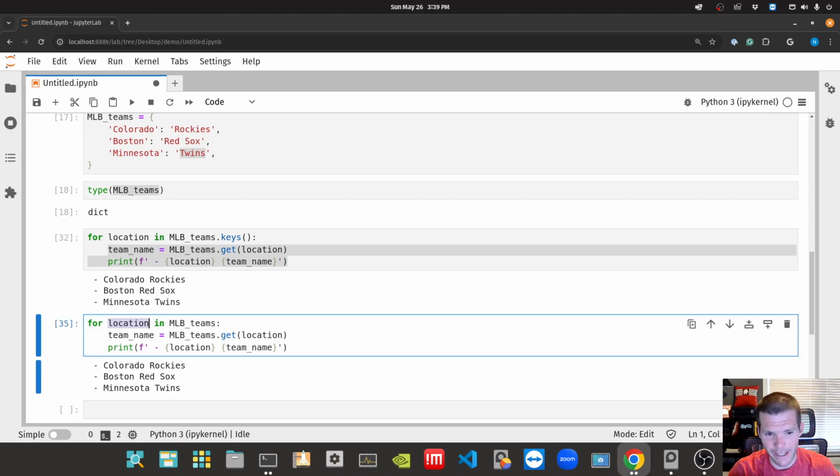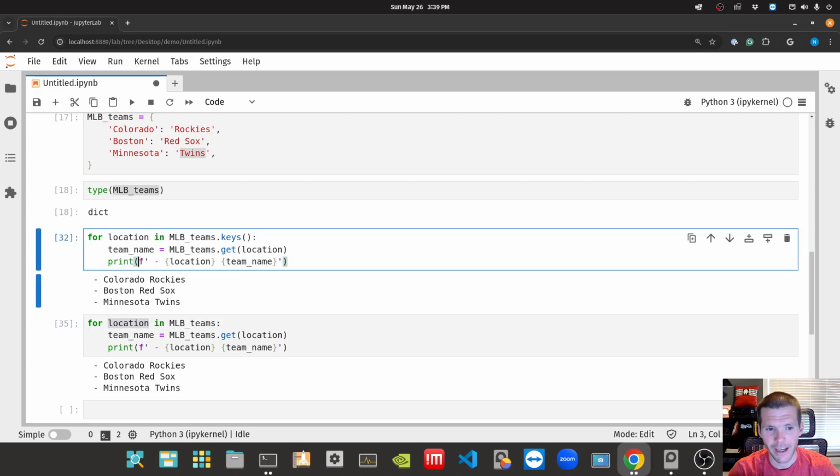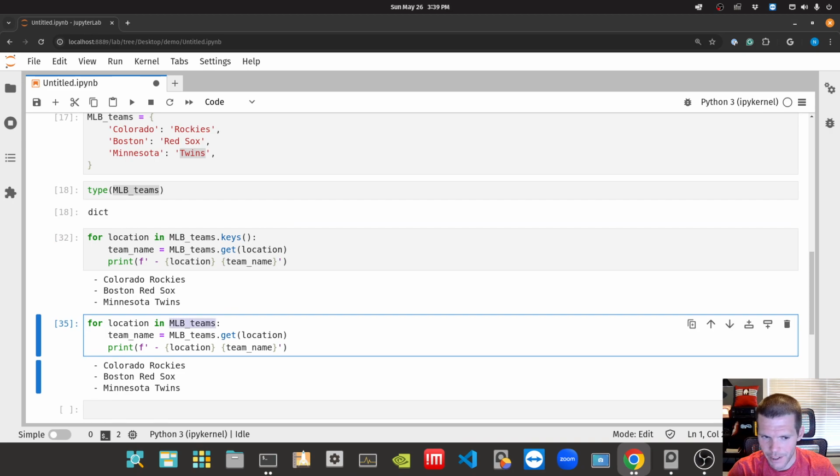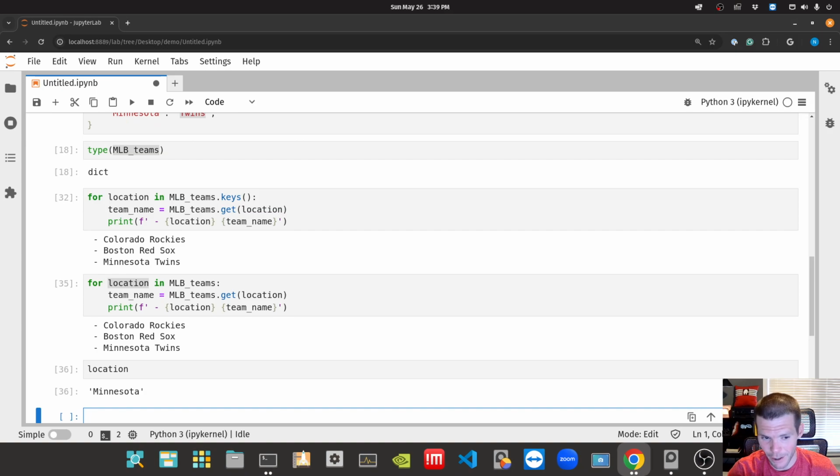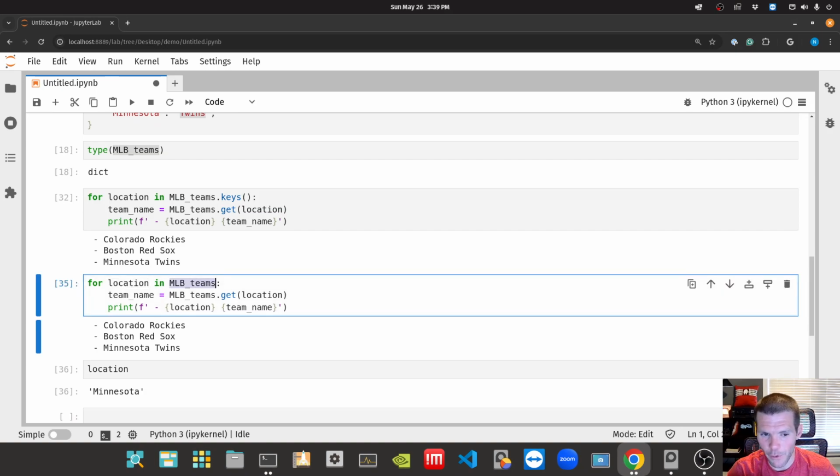So at the end of this, once you're doing this iteration and going through this looping structure, location is now defined in your program, right? So now I can call location out here, and it's going to contain the last value that it was pointed to in that loop. All right. So that's just one thing to note.